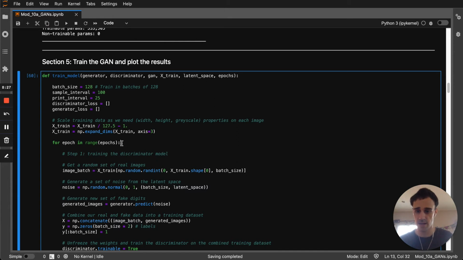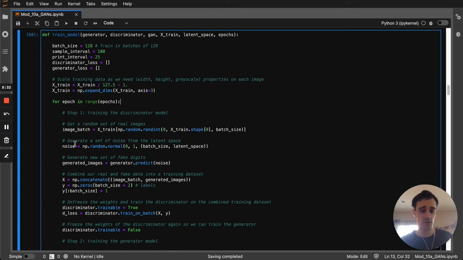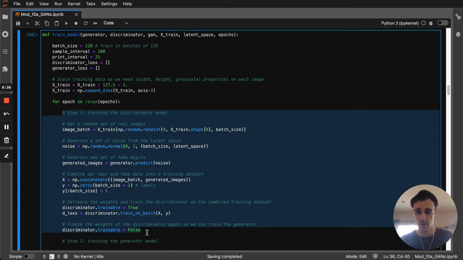And then from there, we want to loop through all of our epochs, and we want to do 2 things. We have a 2-step process. Firstly, we train the discriminator. So the discriminator, we take a batch size of real images, we take a batch size of generated fake images, we combine them together, and we give that to the discriminator.